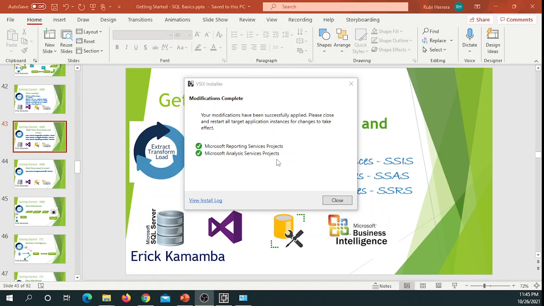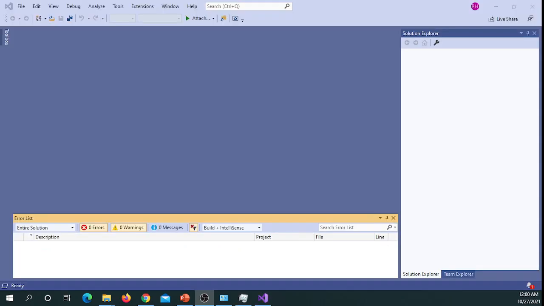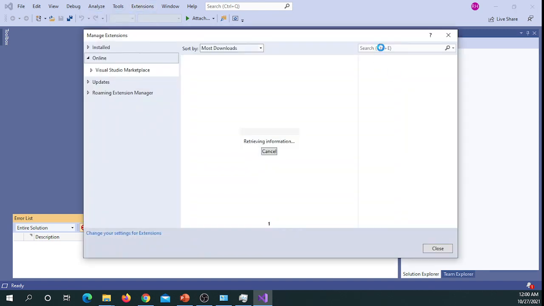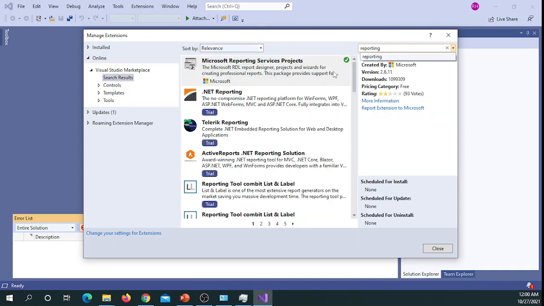So let's see. I'm going to go ahead and open Visual Studio and confirm my installation. So Visual Studio has been opened. Go to Extensions, Manage Extensions. Let's look for reporting services. We see a green check, that means it has been installed successfully.